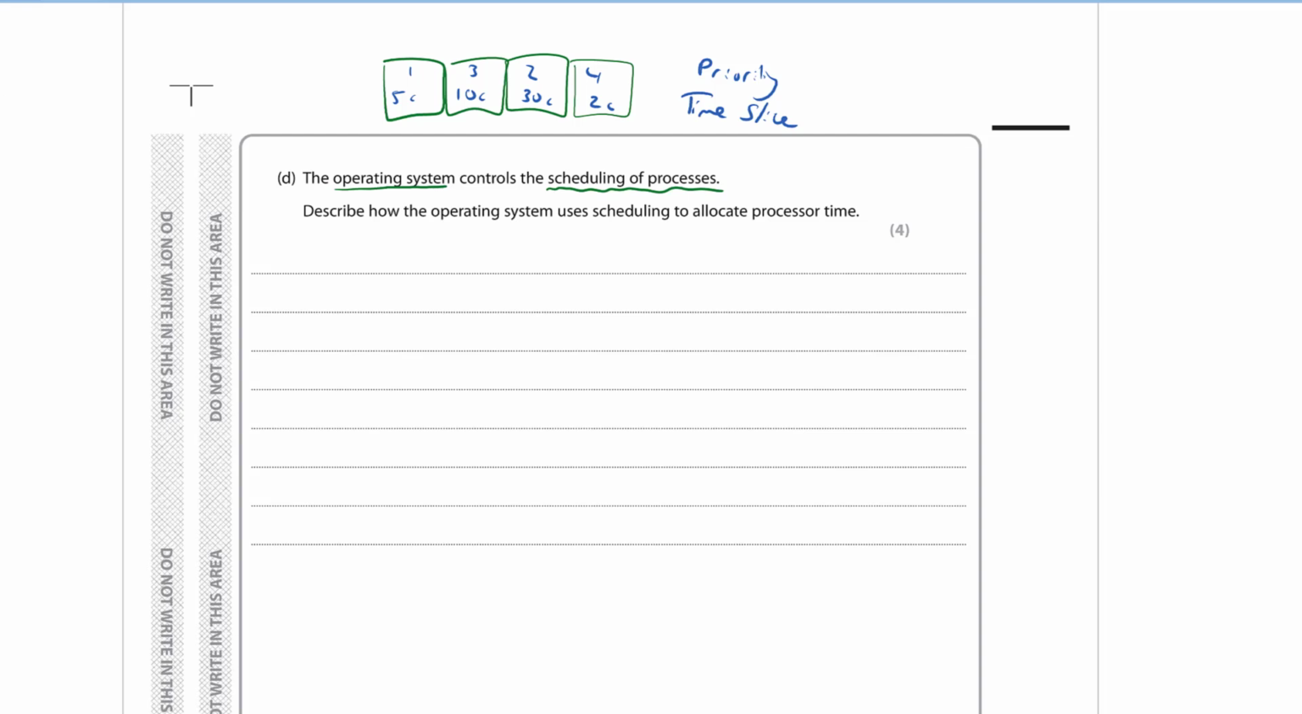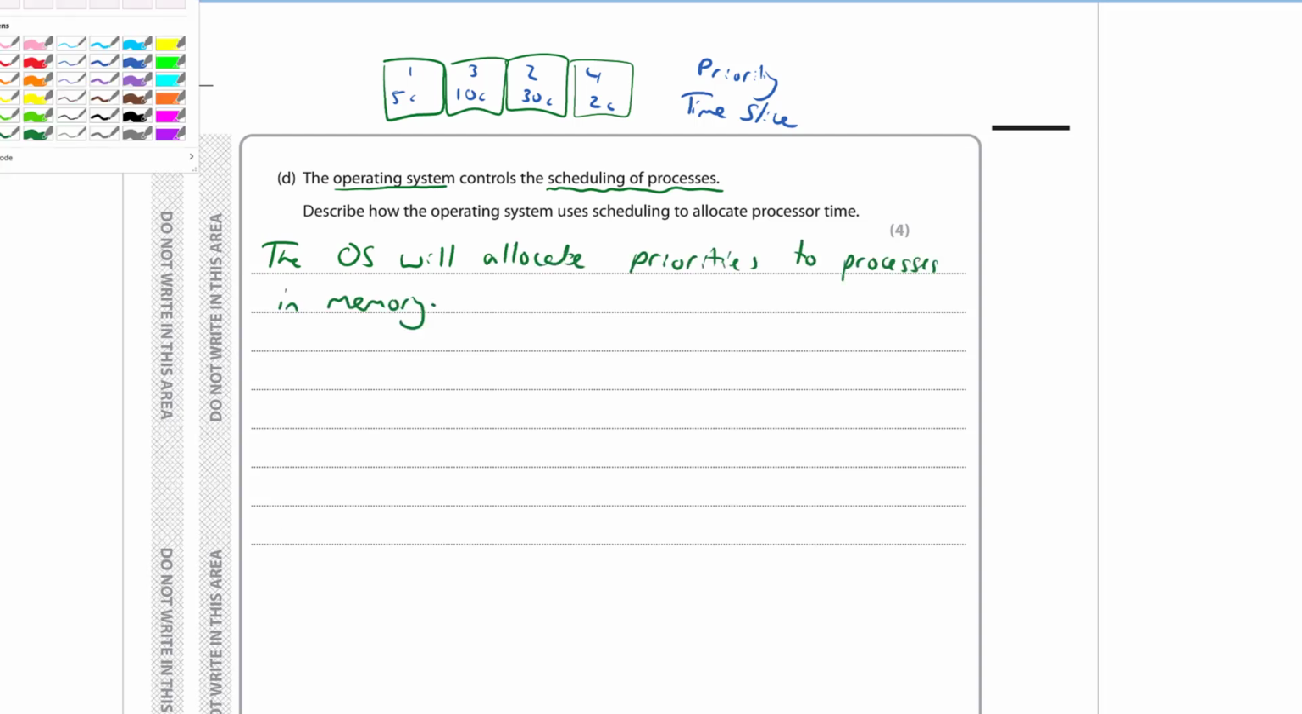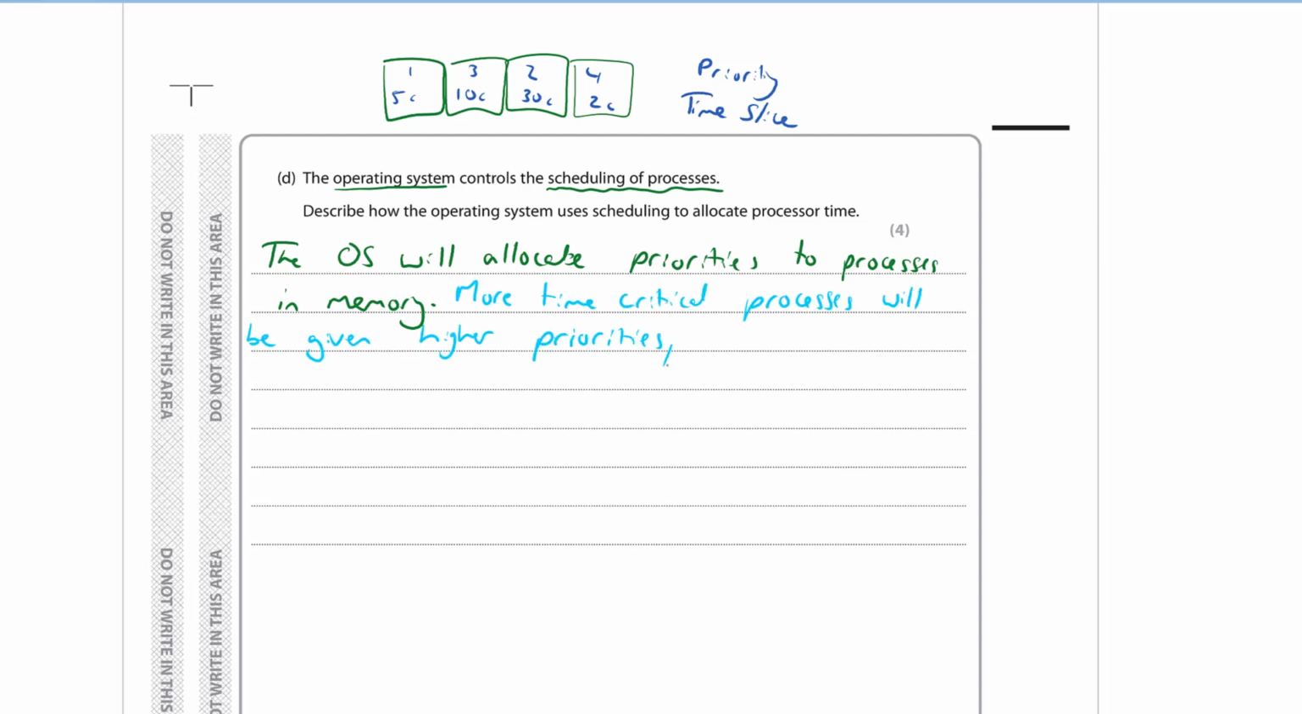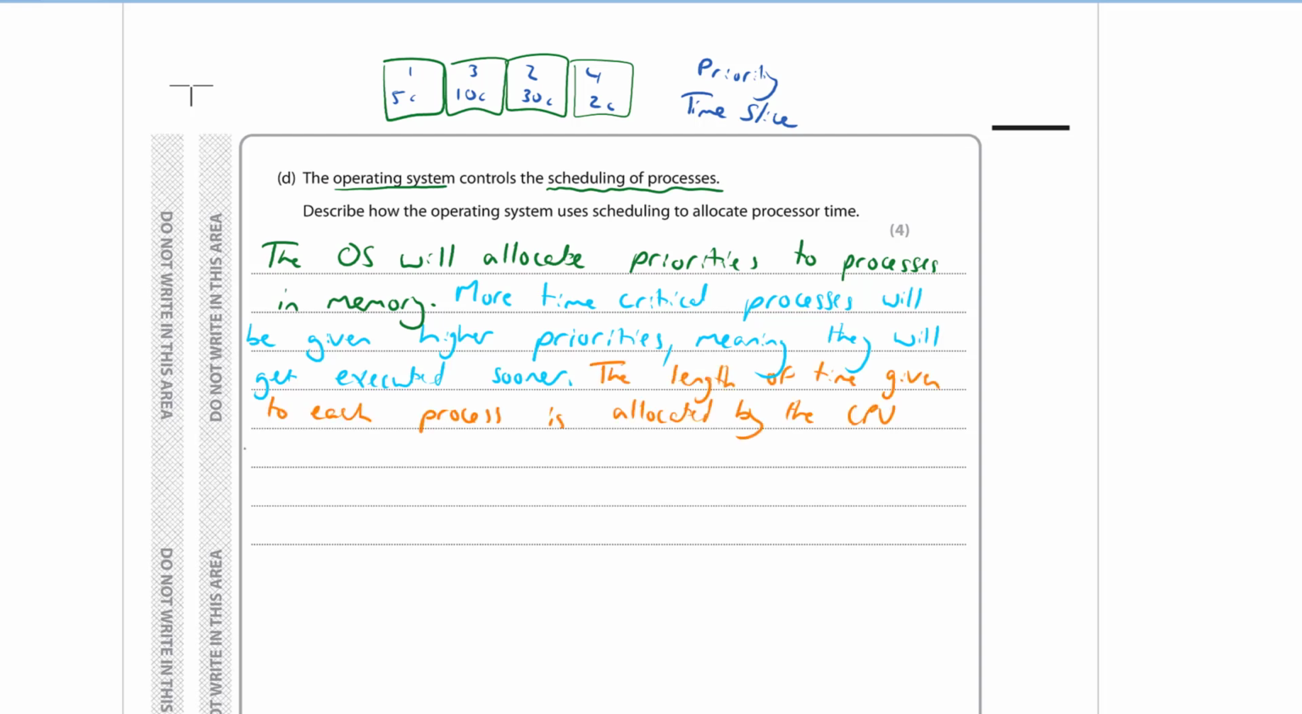So let's start by saying the OS will allocate priorities to processes in memory. And we could just clarify this a little bit, maybe to say more time critical processes will be given higher priorities, meaning they'll get executed sooner. And we can also say the length of time given to each process is allocated by the CPU. And this is the time slice.